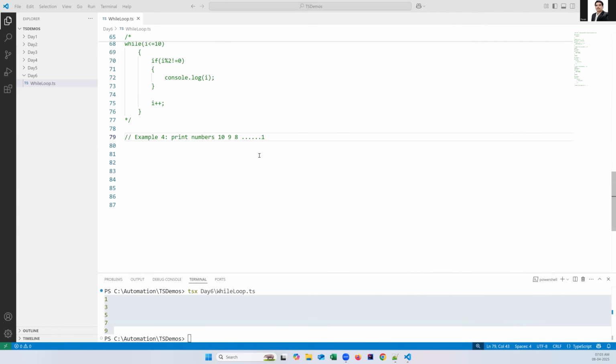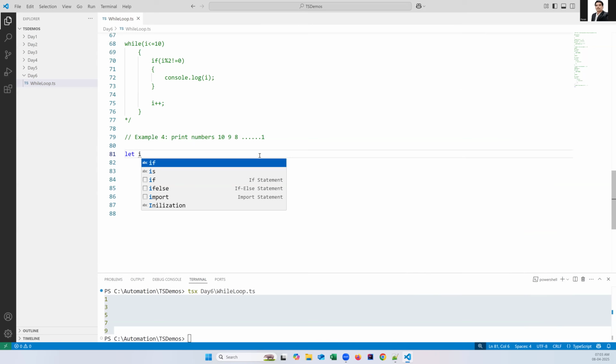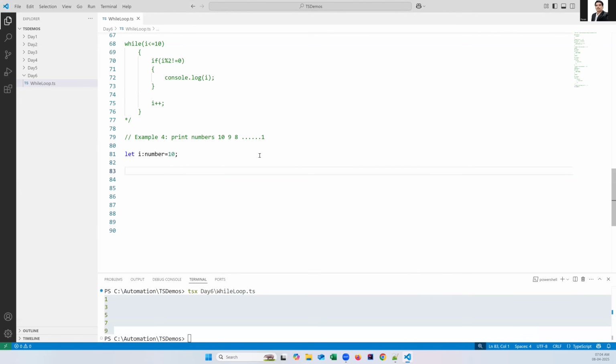Okay, so let us write the code. What is the starting point? 10. So I'll say let i equal 10. The starting point is number 10. Now I'm starting a while loop. So what is the condition? i greater than or equal to 1, or i greater than 0 is also correct.